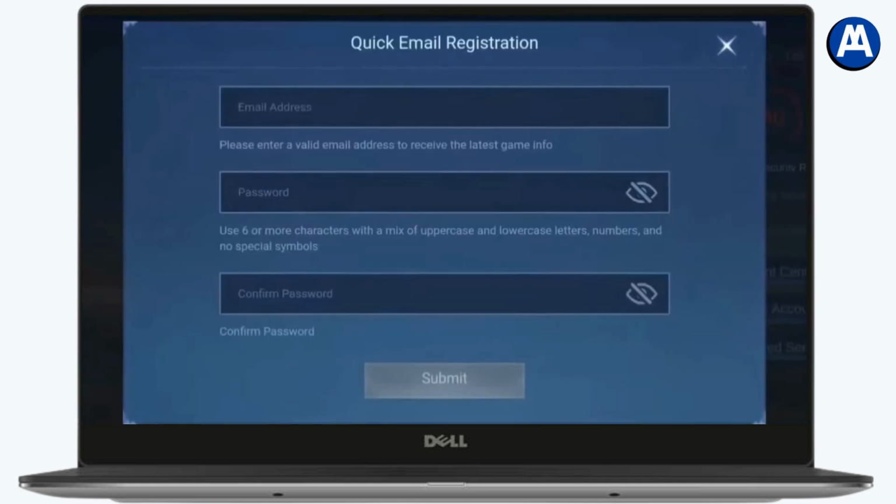So on the first blank, you need to enter your email address, a valid email address. And then on the next, you need to enter the password. And on the bottom, again, you need to confirm your password. So make sure to enter the password as per the requirements. And once you enter the password, you just need to simply go with the submit button, which is on the bottom.